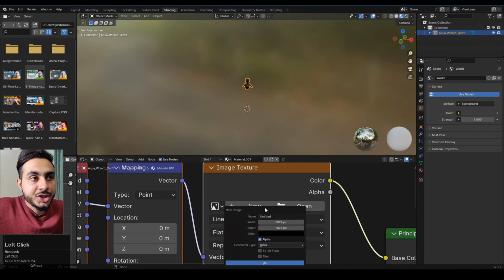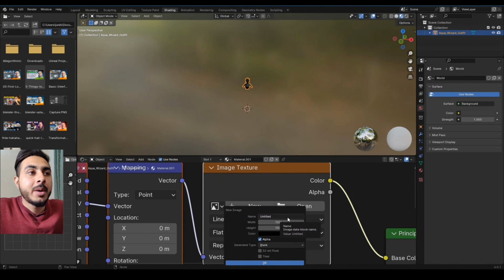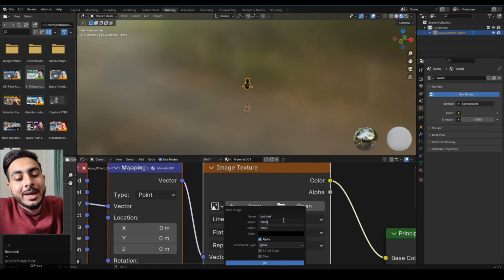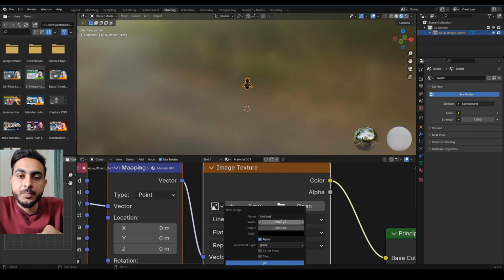So we have to create a new texture, and I will set the resolution to about 1K for better performance, since I'm also recording this video. To avoid any lag, I will do this, but make sure you use a high resolution for a better preview. It's a 1K texture, but you can click and drag and multiply this by 2 to make it 2K, or by 4 to make it 4K resolution. The higher the resolution, the better the texture quality.